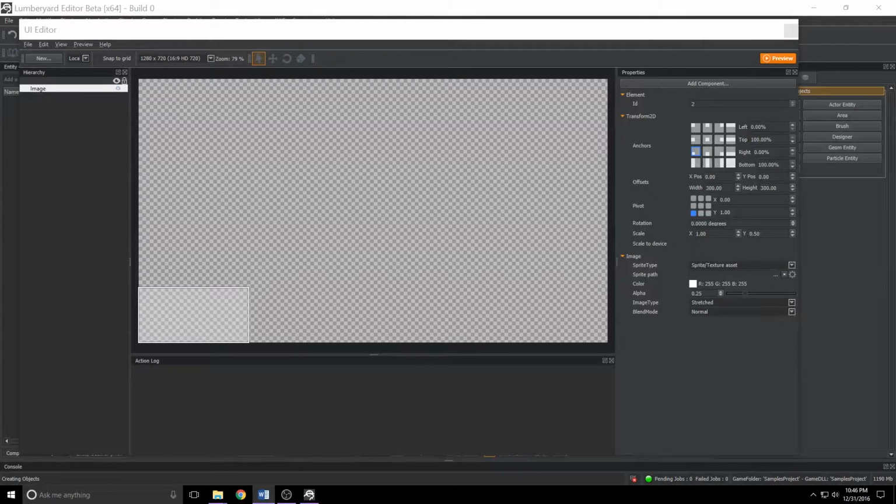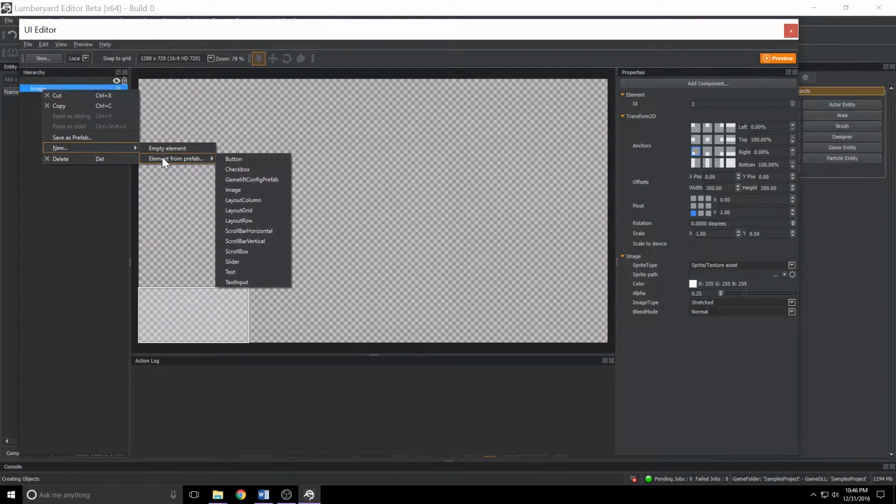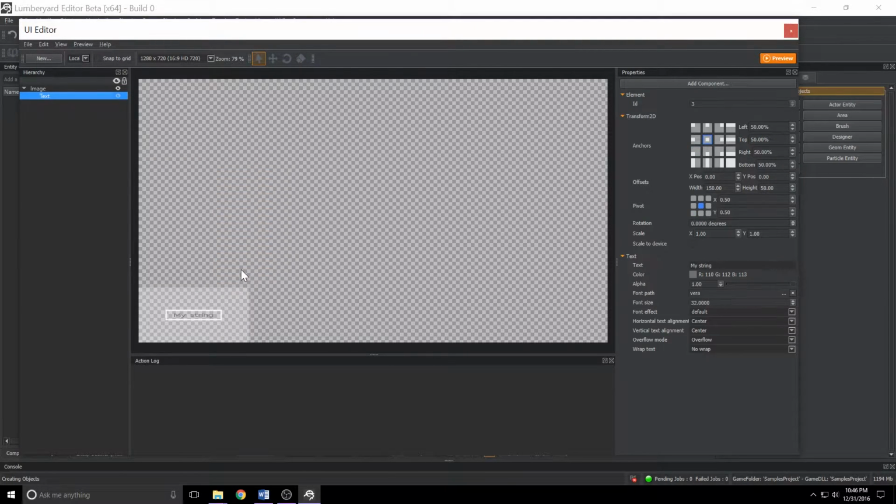With the image out of the way, let's nest a child text element under that. So I'm going to right click on image over in our hierarchy, hover over new, hover over element from prefab, and we'll select text. Let's make some edits to this text element. First thing, for my own sanity, I'm going to double click the name text and I'm going to rename it to txt-health, just so I know what it is.